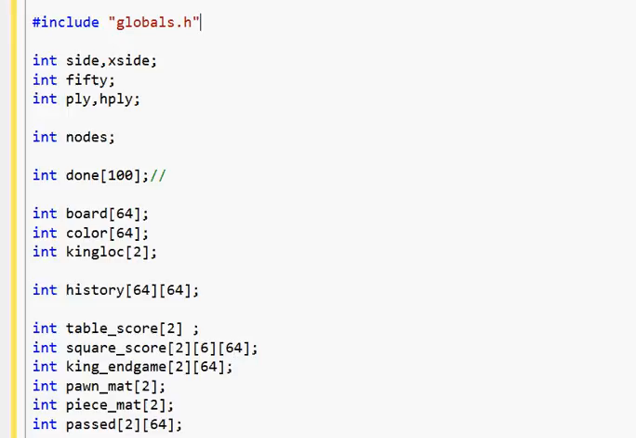So we start off with an include file which has all my globals which are used across the different modules. Okay, so side and xside. These variables refer to the player to move, which is side, and xside, which is the other side. Fifty keeps track of how many moves have been made since the last pawn move or capture. So that's used in testing for the 50 move rule.